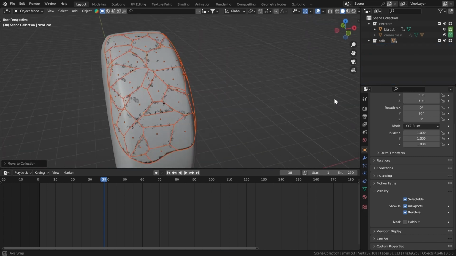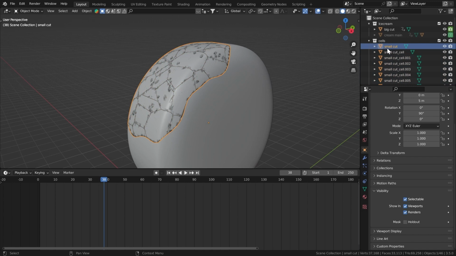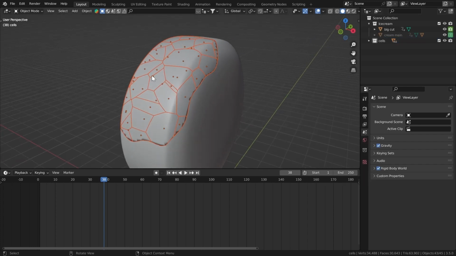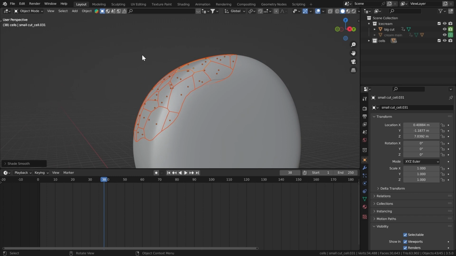And the origins are already in the center, we don't have to change that. Then I'm gonna go to my small cut mesh right there, and we don't need it, so let's just delete it. Right click on our collection, I'm gonna click on select objects, so it will select all the objects in my collection. Right click and shade auto smooth, so there's no shading issue going on there.